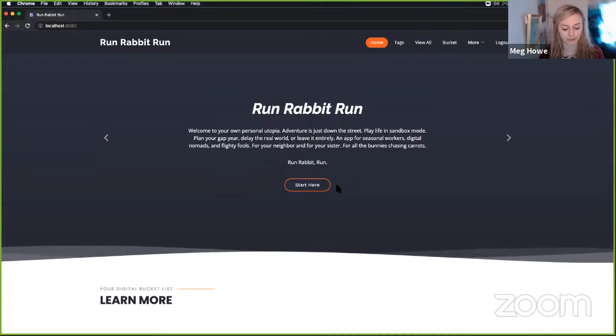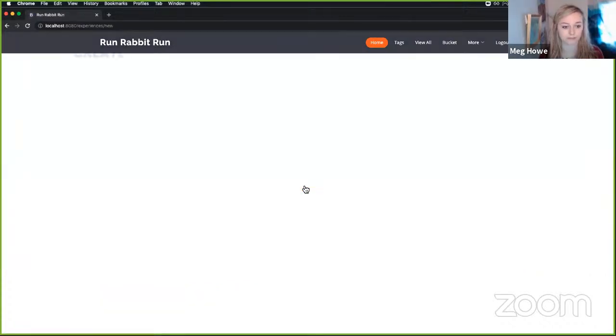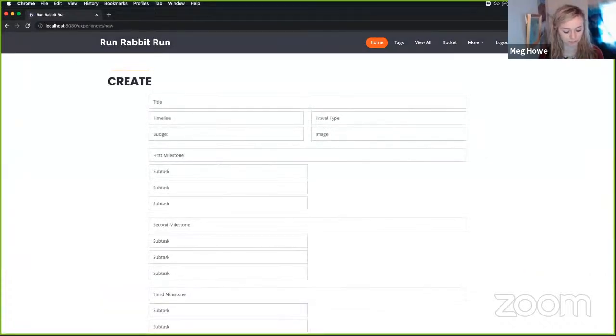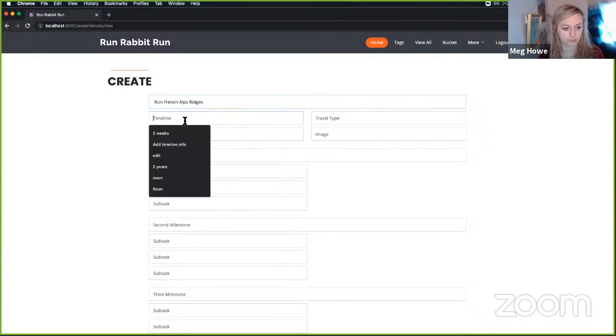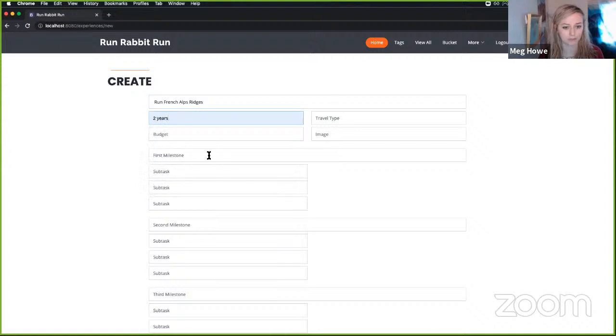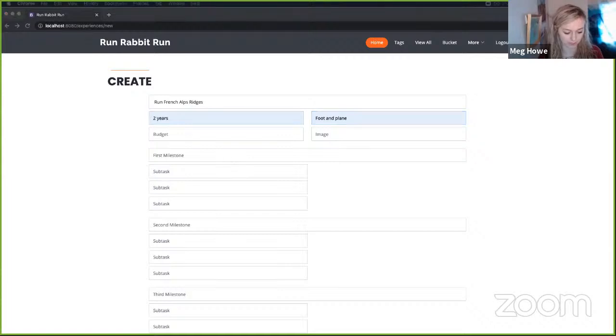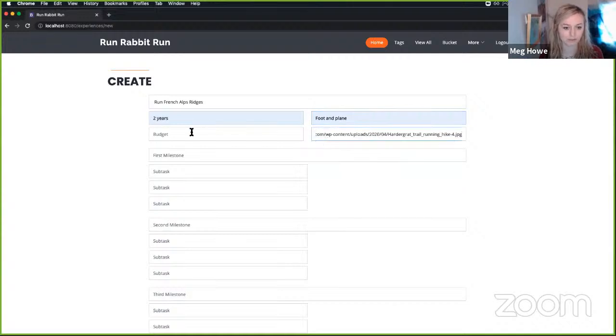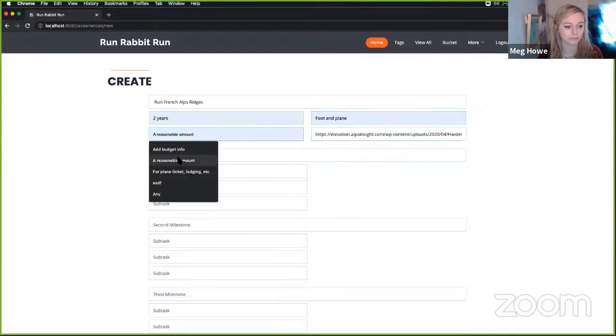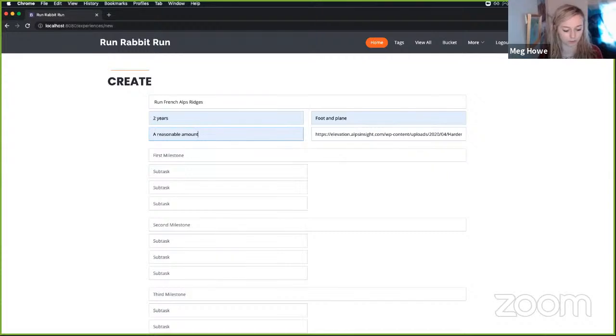Okay, so to get started, we are going to create an experience. Eve wants to run the French Alps ridges. Timeline, 2 years, travel type, foot and plane. A lot of this app is sort of fun and tongue-in-cheek, and I think that's how your life and your goals should be. Let's add an image for inspiration. Yeah, we'd work on that budget for sure.